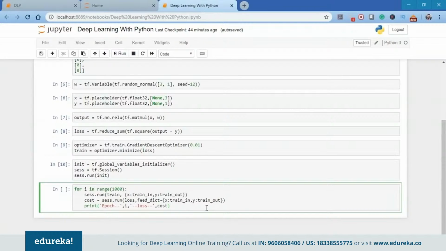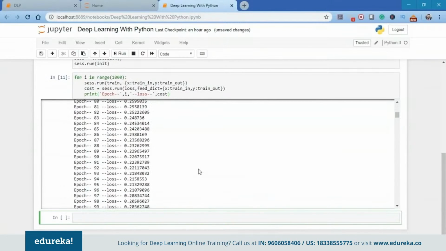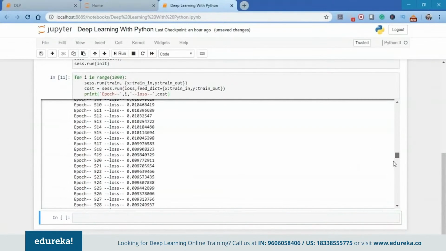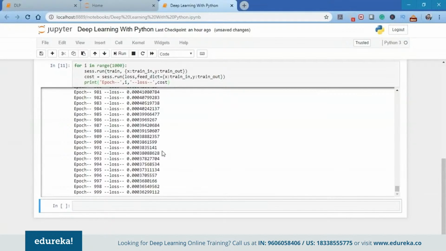Here I've just used the epoch, which is the number of iterations I'm going to do to train this particular model. For me, the epoch is 1000. So I'm going to use for i in range(1000). I'm going to run this session and calculate the cost, and let's see exactly what the output of this model is. As you can see, we already have the output and it's increasing: 100, 200, 300, 400, 500, 600, 700. And finally, we have the output till 999 epochs.